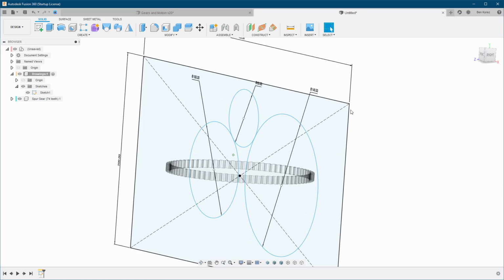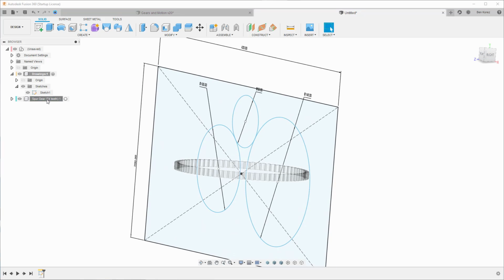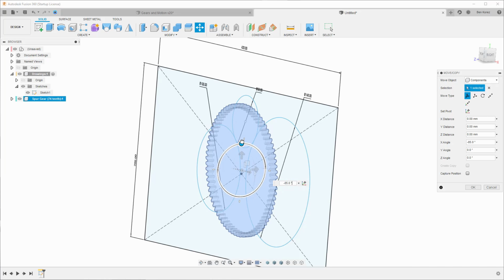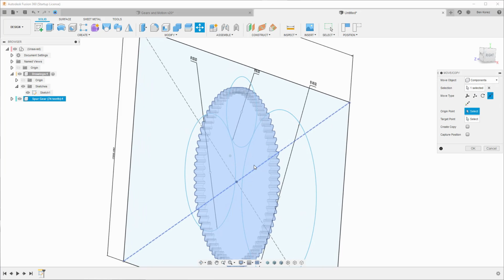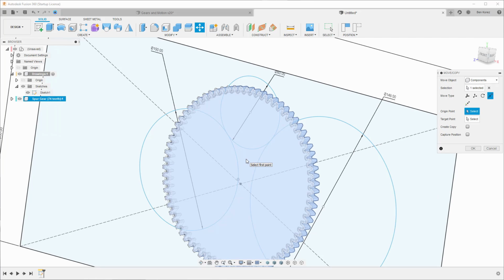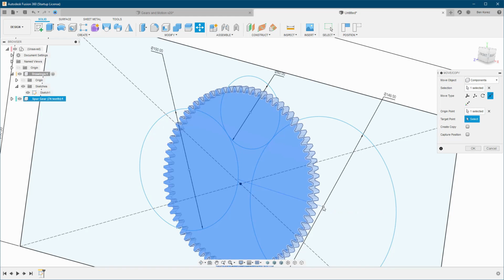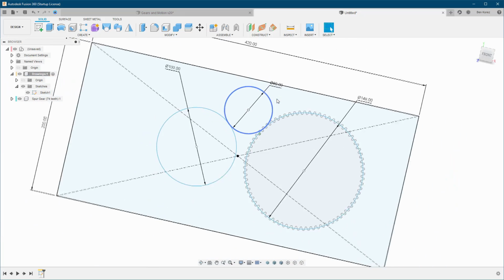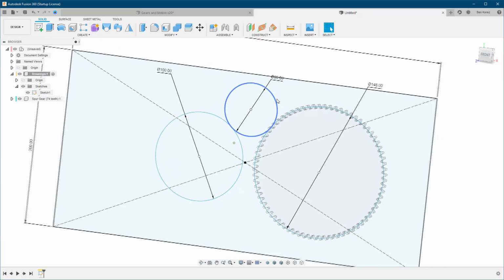So what I'm going to do is click on this one and hit the M on the keyboard, and I'm going to orient it like this, 90 degrees, and move it point to point. I'm going to go into this gear, hit the control, choose this point, and then choose this point. So now they are aligned. I'm just going to capture the position, and here you go. Good.